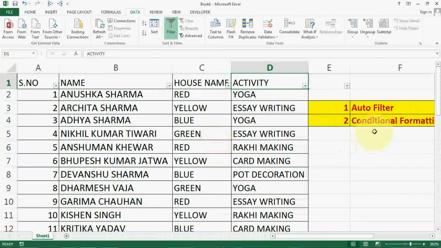Now the second part is conditional formatting. It is a little bit different from autofilter. In autofilter we have seen that it hides all data which does not come under your criteria. But what to do when you want to highlight a few records according to your condition? You can use conditional formatting.